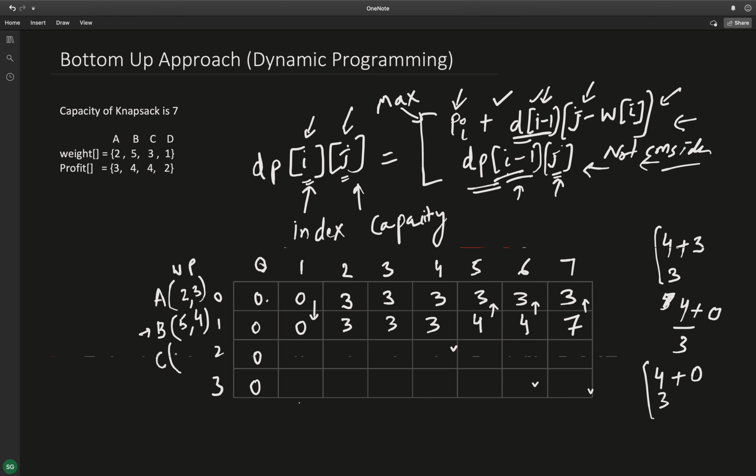Now we will start filling the item C. So it has a weight 3 and profit value 4. Okay. Now till bag of capacity 3, I can fill the values from above itself. So here it is 0, here it is 3.